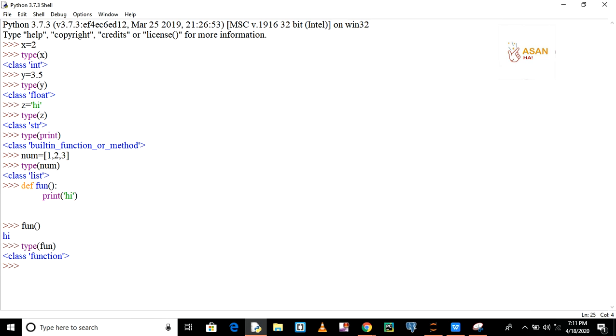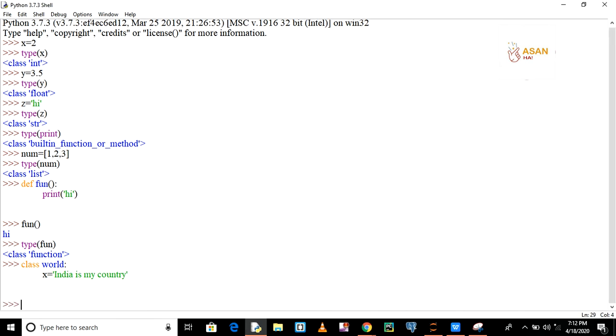In the last, let's check the class world. Suppose we are defining a class world. Let's take a variable x equals, let's take a string, India is my country. Okay, now let's create an object of this class. Suppose w equals world.